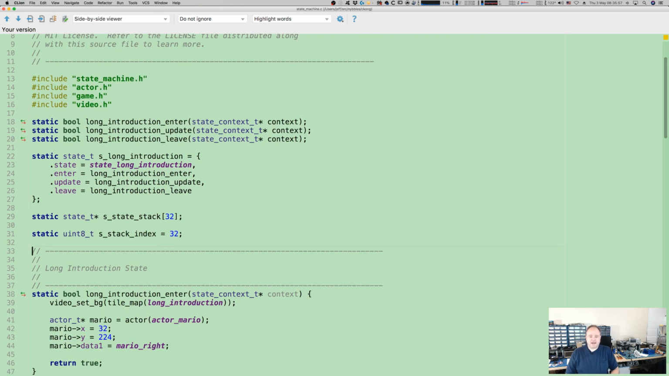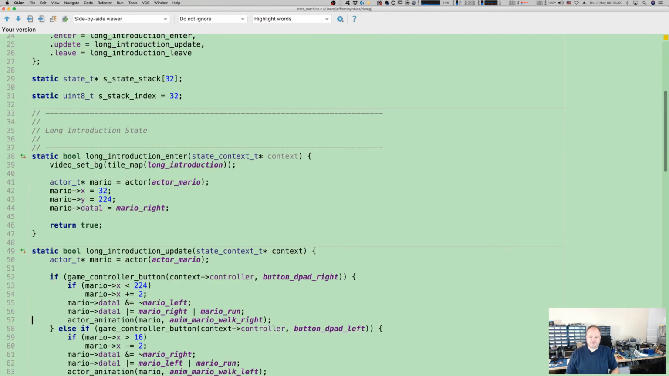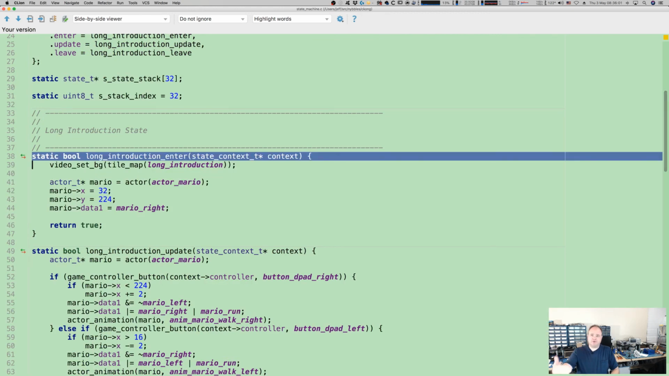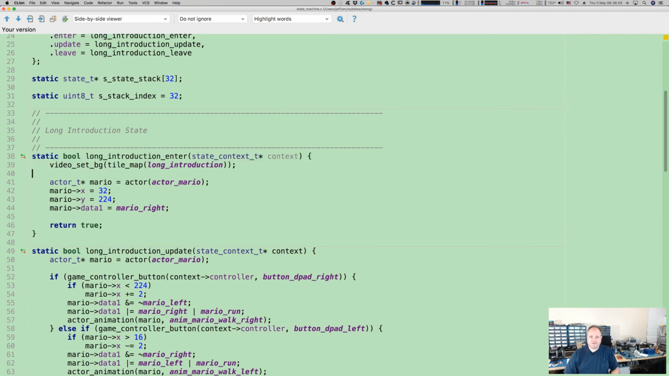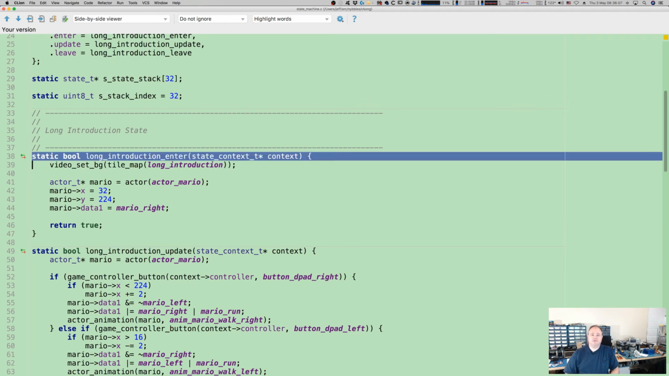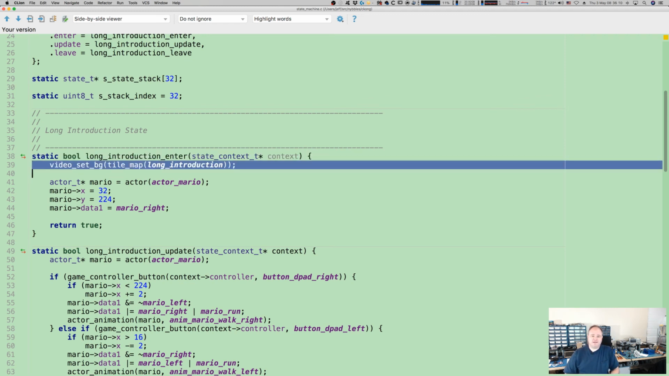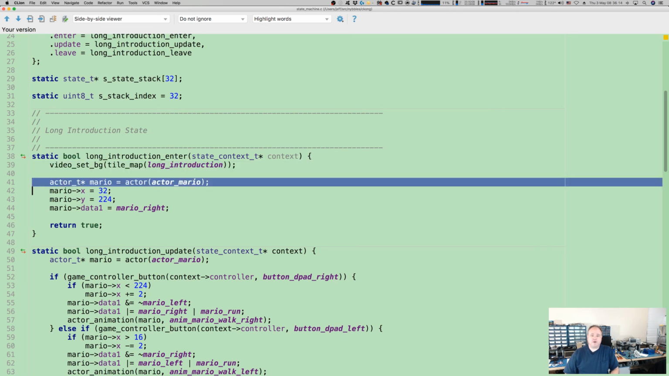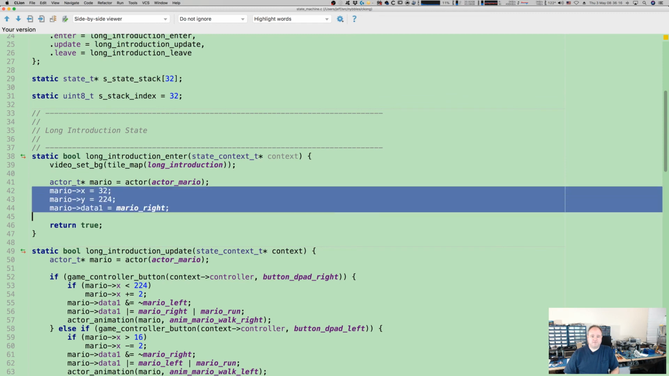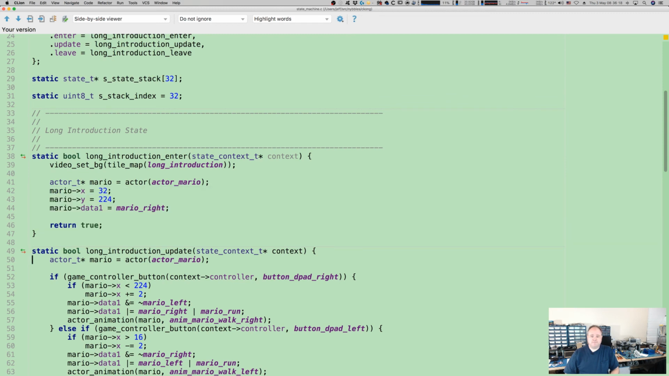And then we have the actual body of the callback function. So when we enter the long introduction state, so when we push it on the stack, this gets called. We set the background control table to the long introduction tile map. We grab the Mario actor, we set the position, we return true.